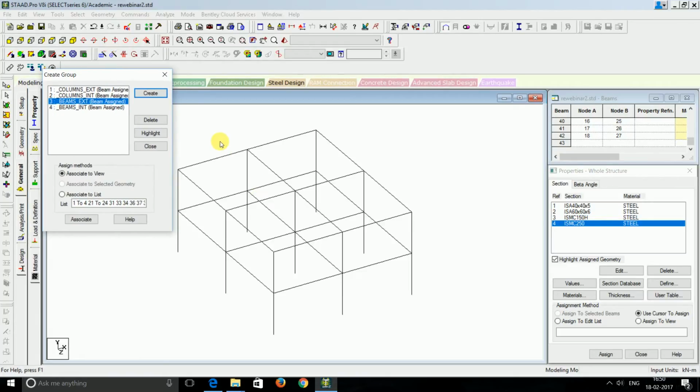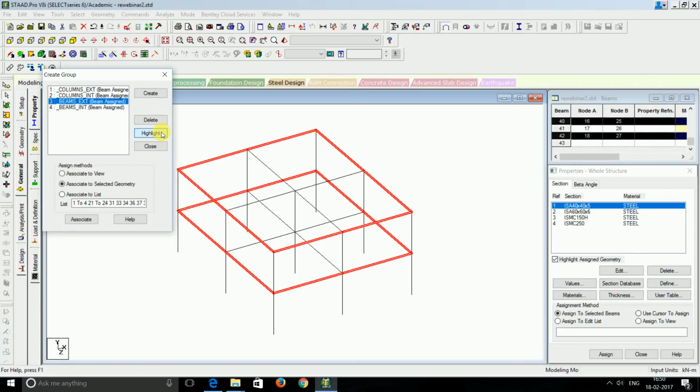What we do. Okay, so 4 groups are created, 4 sections are added here. So we'll be assigning each section to each group. So firstly, select ISA 40 by 40 by 5. We are going to assign this angle section to the outer beams. Beam section is selected. Click on highlight.